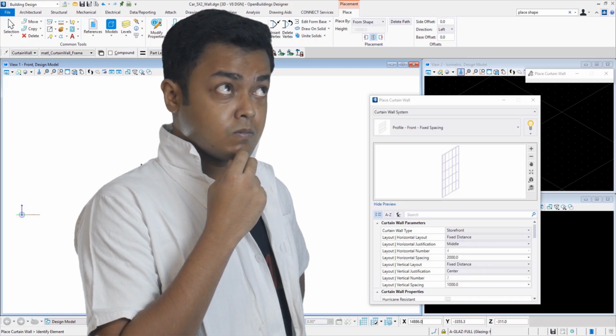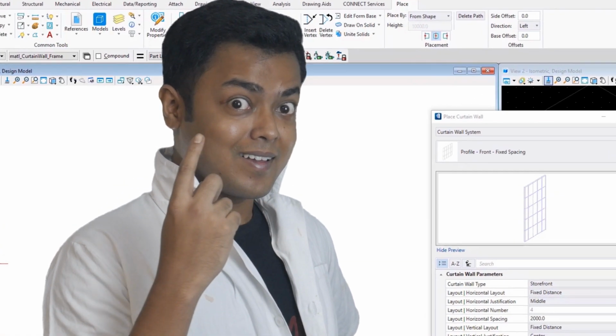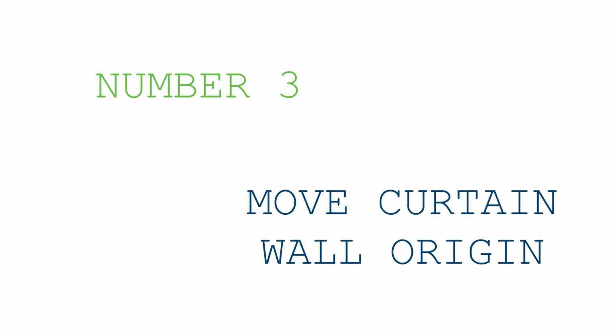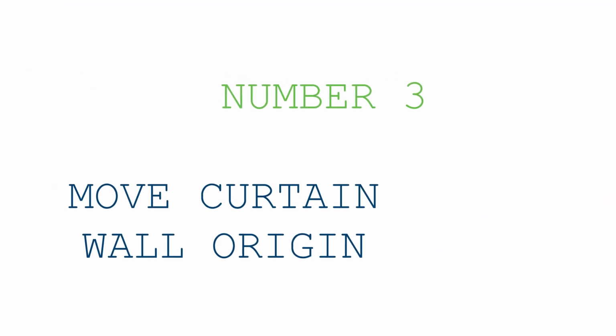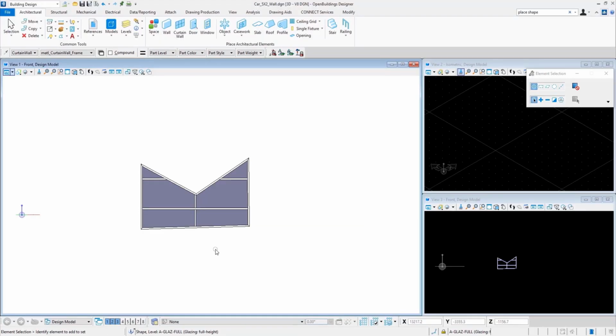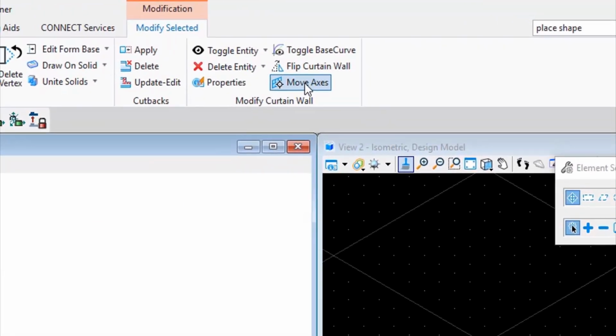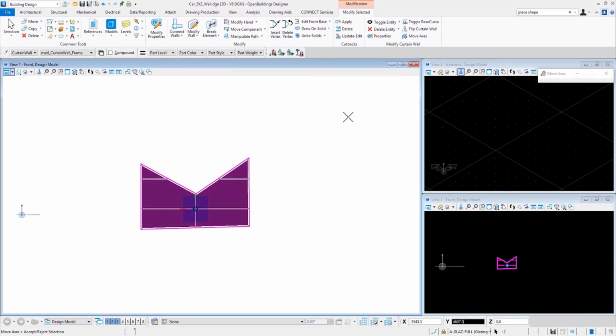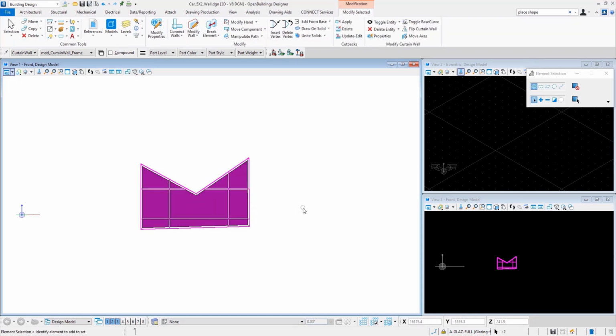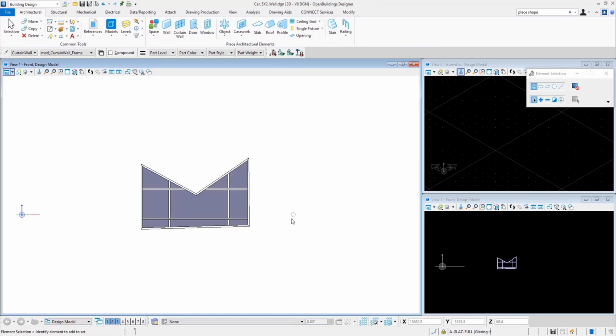You can also move the curtain wall origin. Move curtain wall origin. This option is added as an accessory to the Place Curtain Wall by Shape tool. A new Move Axes option is added to the Modify Selected ribbon. This option allows the user to move the curtain wall origin after the curtain wall is defined. You might have a non-rectangular shaped curtain wall. You might want to move the origin to the center or to the corner.